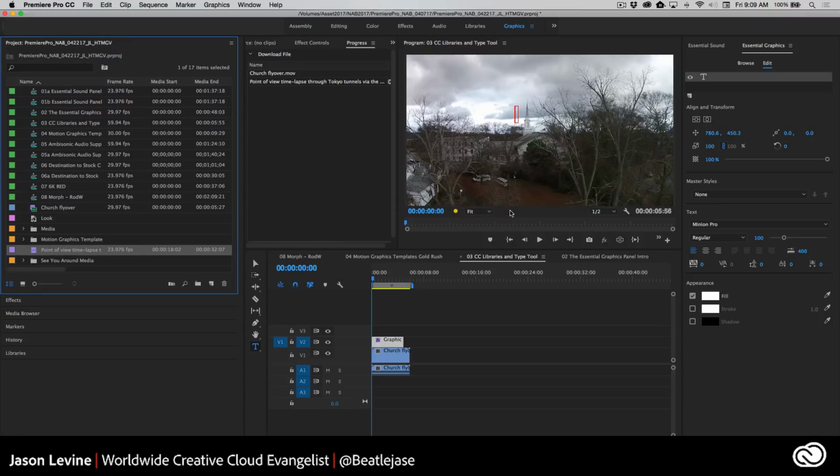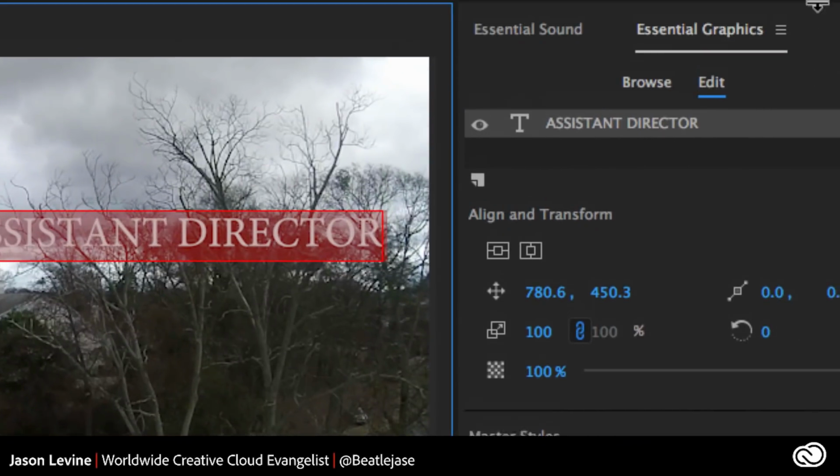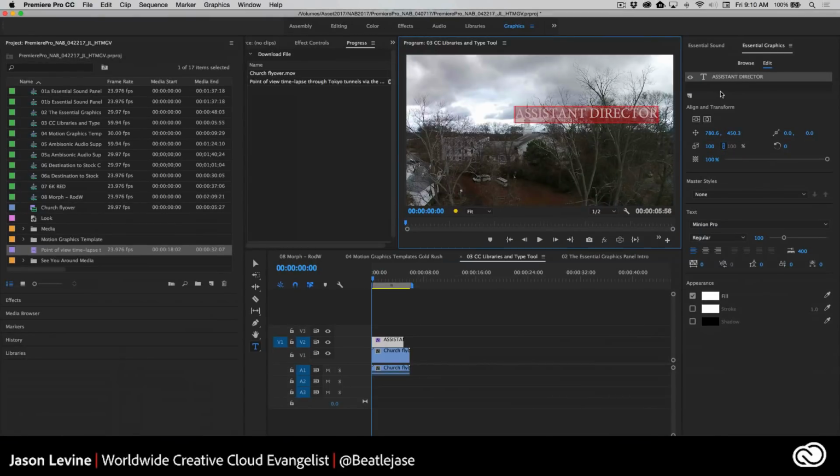It will be something like assistant director. All right. I'll probably change this from white. Maybe we'll make this a different color. Now, when I do that, you'll notice that automatically it adds a layer inside here to the Essential Graphics panel. We're actually working in a layer stack. We're going to come back to this in a moment.